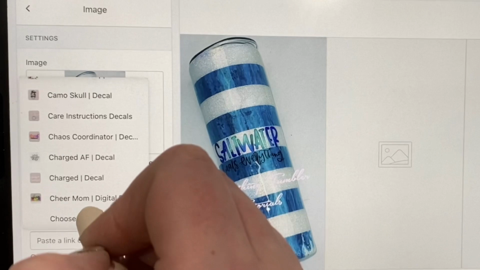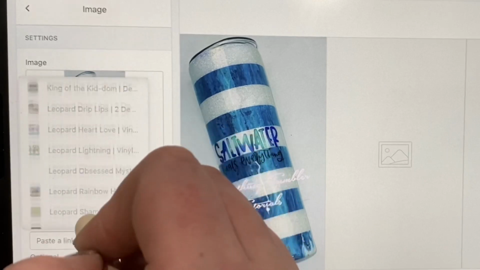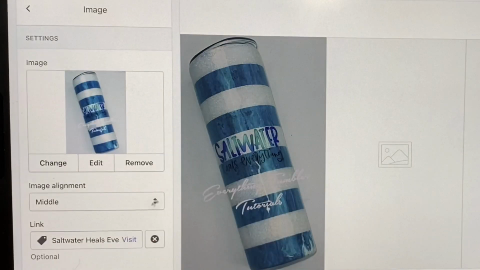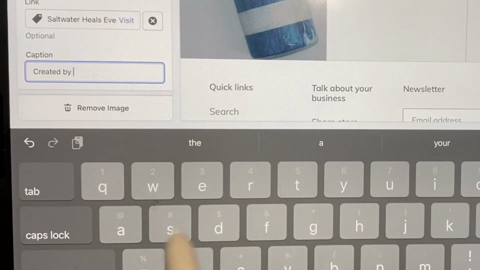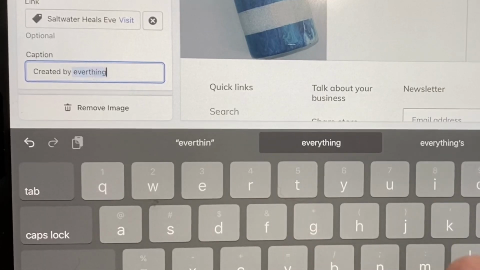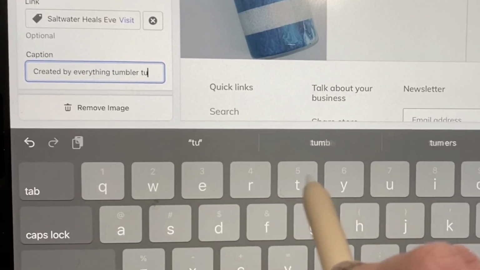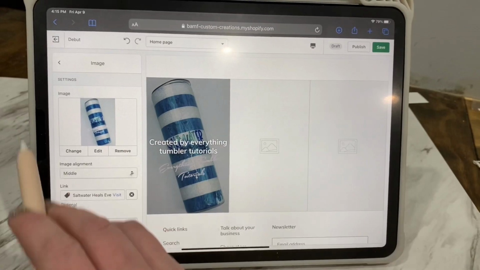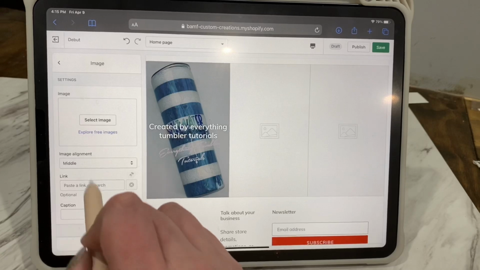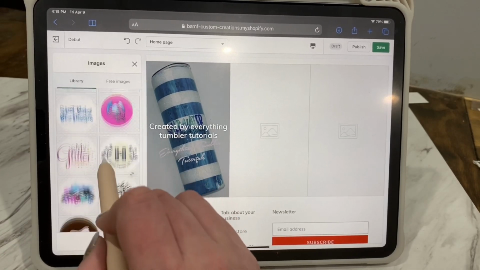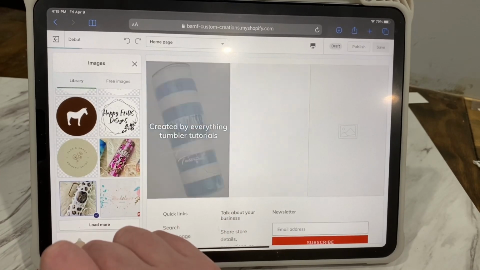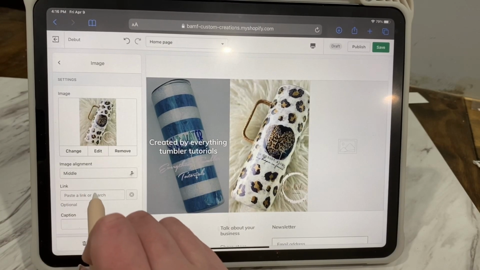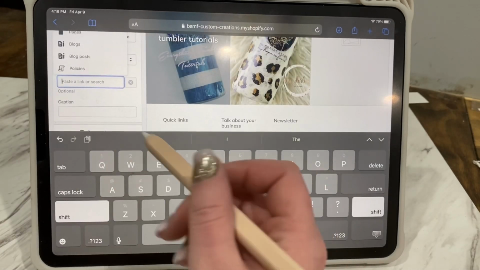So for example, Rebecca from Everything Tumbler Tutorials made that tumbler, and she used my product, the tumbler decal, Saltwater Heals Everything. So I could post that picture on my homepage and link it to the decal that she used. And like I said before, everything you can add a link to. Literally photos, logos, whatever it is, you can add a link to, and it'll take you somewhere, which is great. Now, when you're adding photos to this, you can change the size of the photos.